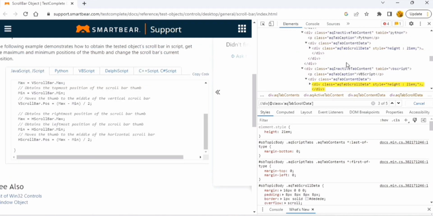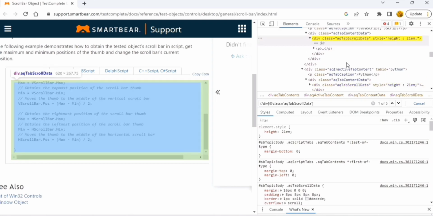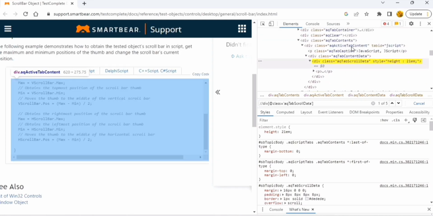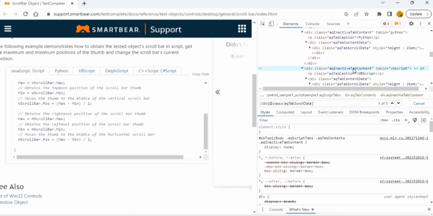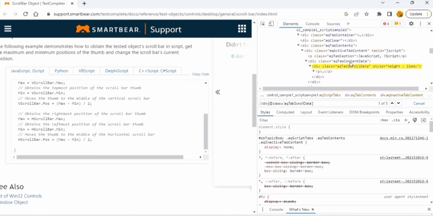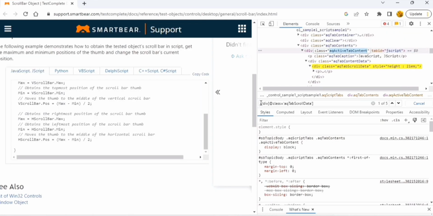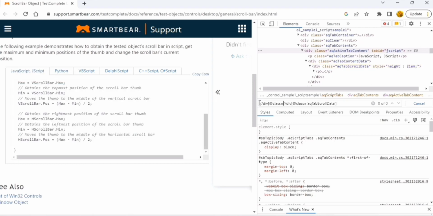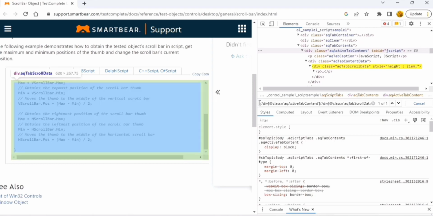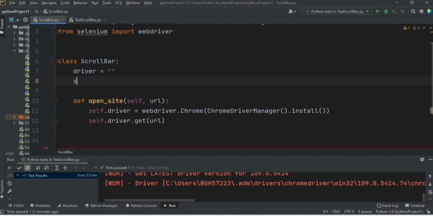That is matching with 5 elements, so we have to write the XPath with respect to the parent one. All other elements are inside the inactive tab content, and the one which we need is inside the active tab content, so we can add the parent element also. So we got the final XPath, and now we can make use of this.